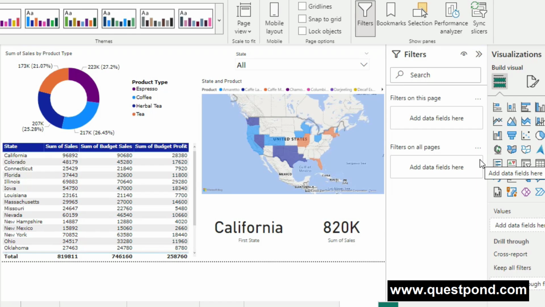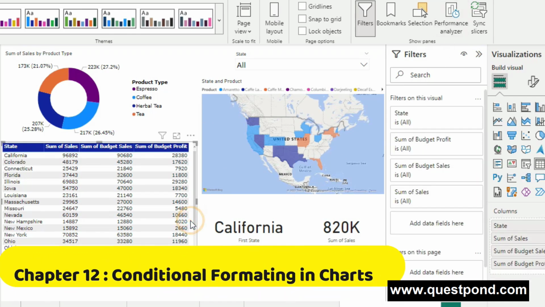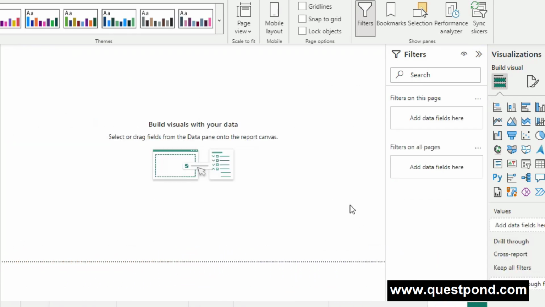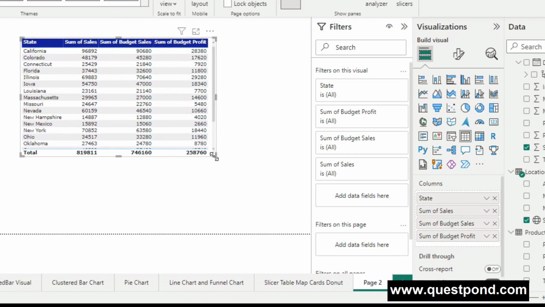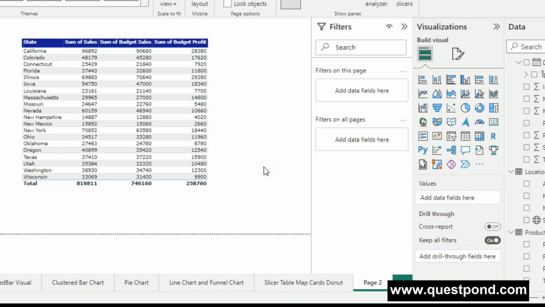Now let's go and talk about the conditional formatting. Let me first copy this table visual to the new page, because only to this visual are we going to do the conditional formatting. So let me bring it over here. Yes, that's it. Perfect.